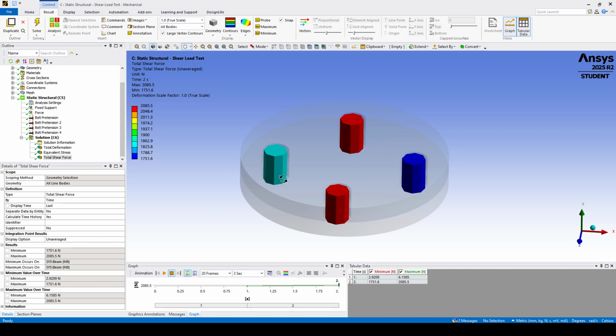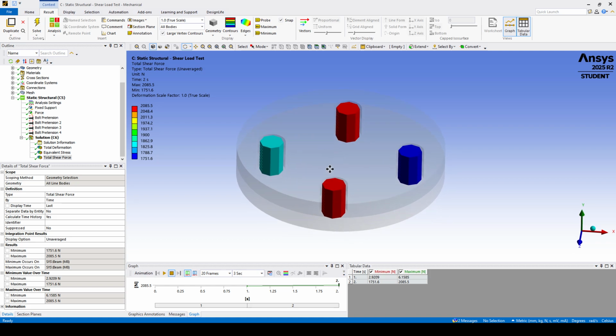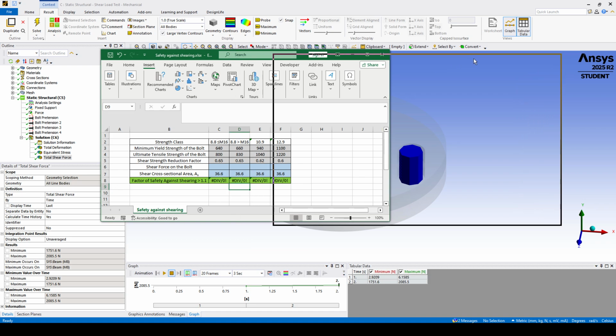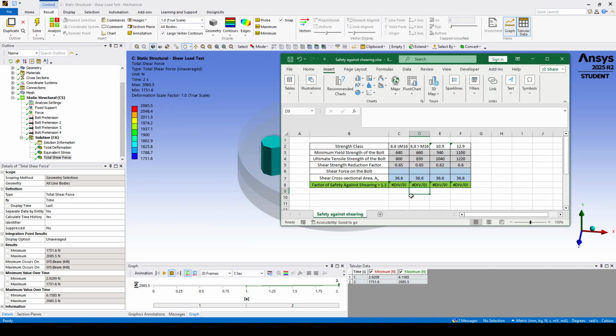So as you can see, the maximum loaded bolt in our case carries approximately 2086 Newton of shear force. Now the interesting question is, are these bolts actually safe? So let's verify manually before trusting any spreadsheet. So for 8.8, we will go to the table and let's move it slightly to the right.